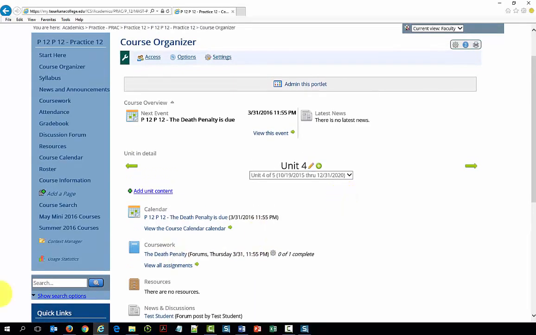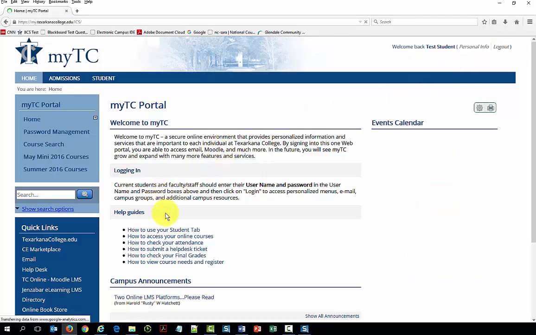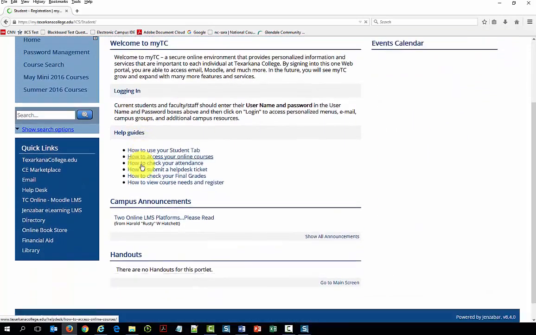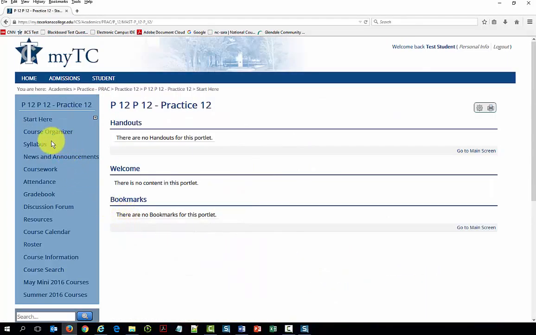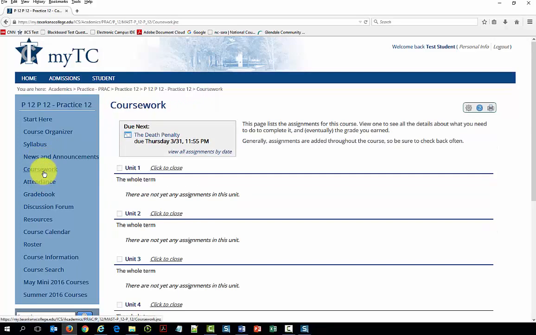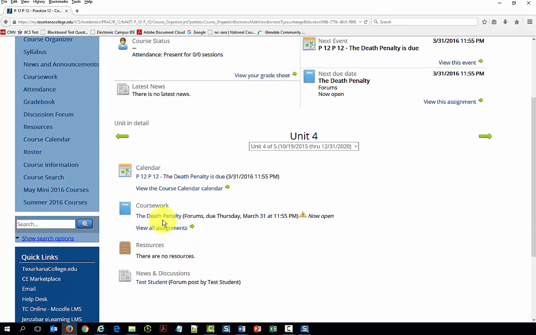Now, if I want to really look at what that looks like in the student view, I'm going to go ahead and log in here as student again. And go down to my P12 class where I have this assignment. And then I will go over to coursework. Or actually, I would have been telling them to go to course organizer, click on Unit 4, and then there's my death penalty forum.